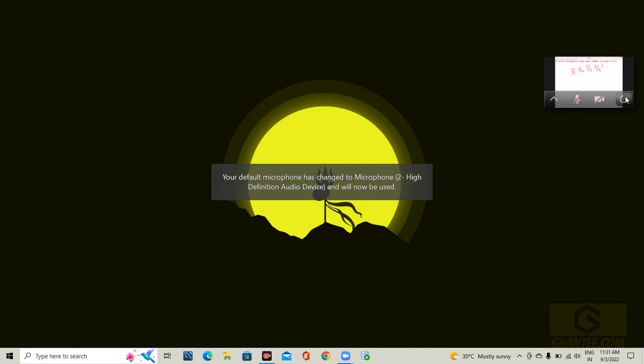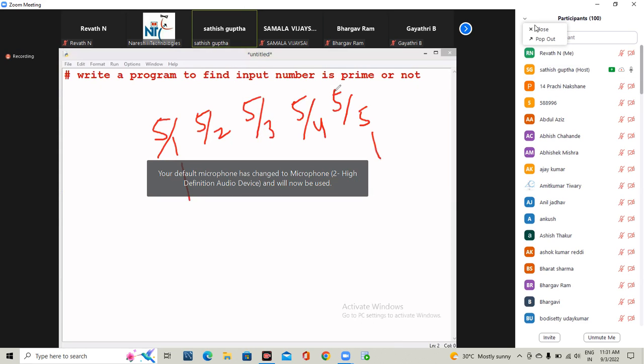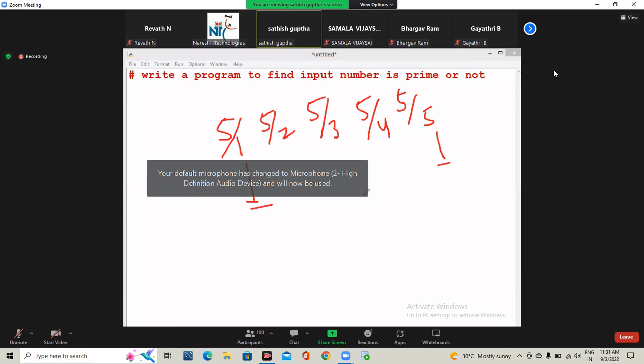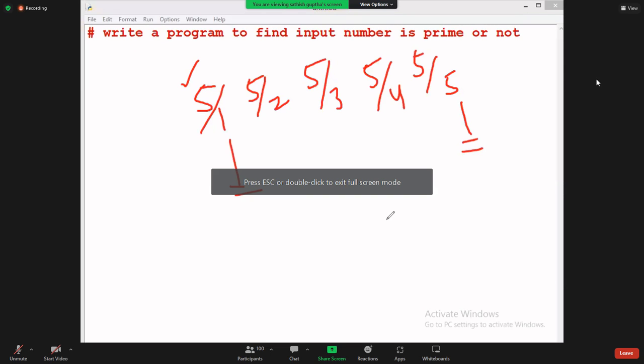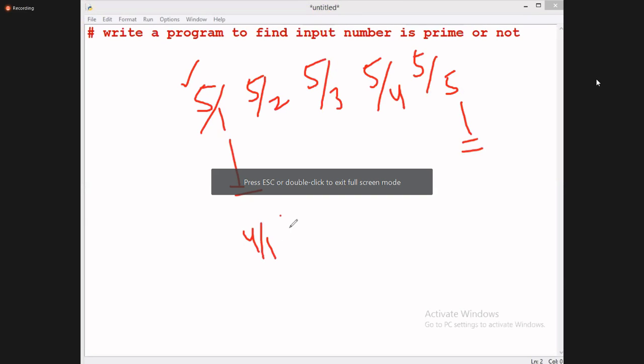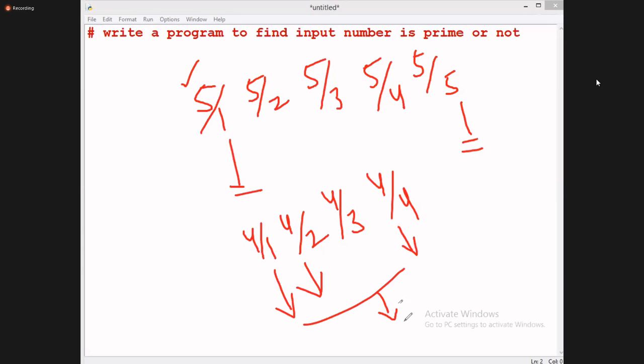Here, divide 5 with what? 5. So 2 times. How many factors are there? 2. Then you can say this 5 is a prime number. For example, if the number is 4, 4 divided by 1, 4 divided by 2, 4 divided by 3, and 4 divided by 4. So it is divisible with 1, with 2, with 3, with 4. Then is this called a prime number?